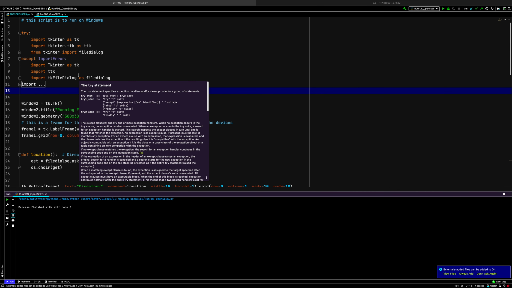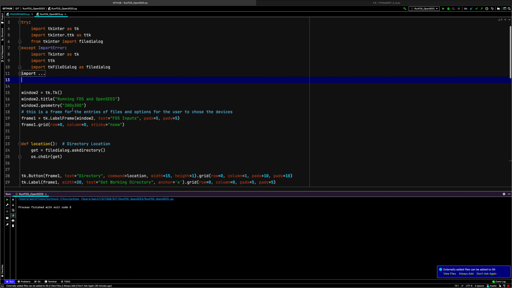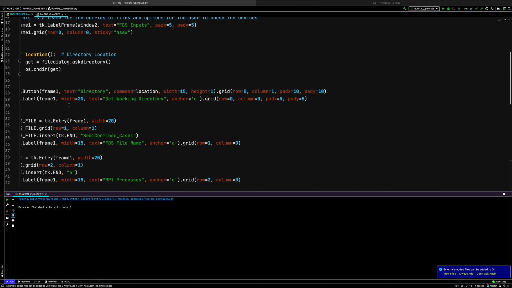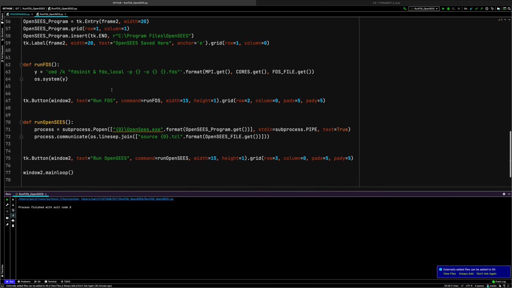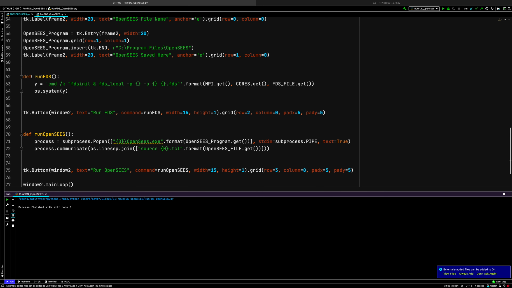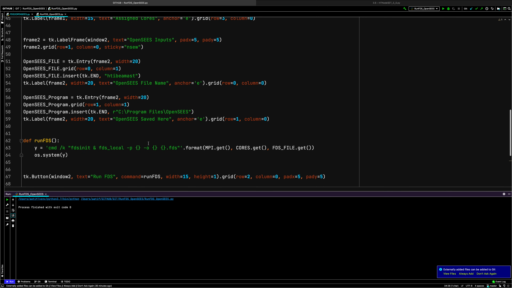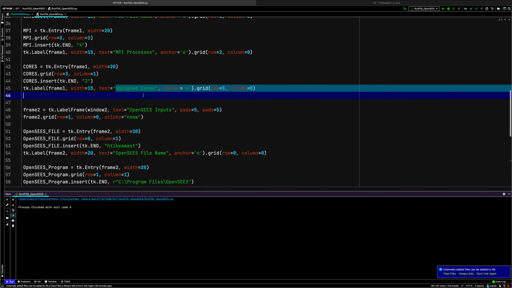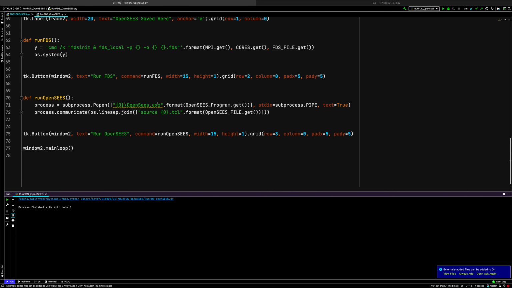If you want to get this source code, you can get it from my GitHub account. This is how I run OpenSEES, and this is how I get the directory here, and this is my default file name. You can change it. This is the function to run FDS, where I provide how many MPI processes I need and how many cores I have to assign here, 2 and 4. This is how I make it. And for OpenSEES, I provide the location where it's actually saved, so you can change this location in the program.